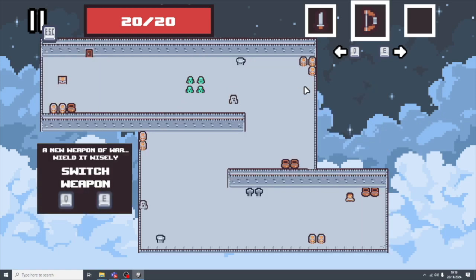Right, let's go through here. Oh, where am I? A new weapon. Wield it wisely. Okay. Shoot the arrows as well. I'm trying to shoot while running away. There we go. Yeah, that's difficult. They make less damage though, or... Does look that way.